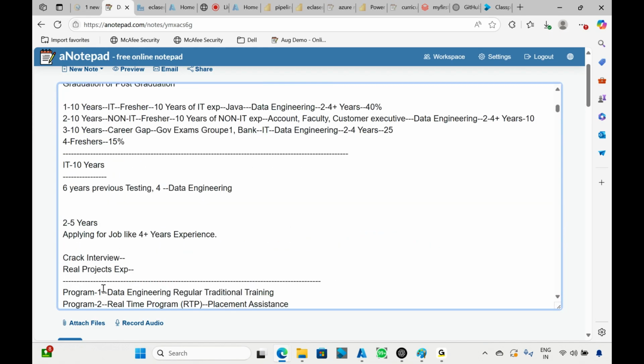Let's take an example, a person having 10 years of experience. Out of these 10 years, 6 years he has previous testing experience, and for the latest 4 years we are going to mention data engineering experience at the time of creating the resume. We are going to split the 10 years of experience he has. His previous experience is in testing, and the latest 4 years we put in data engineering. Got it?